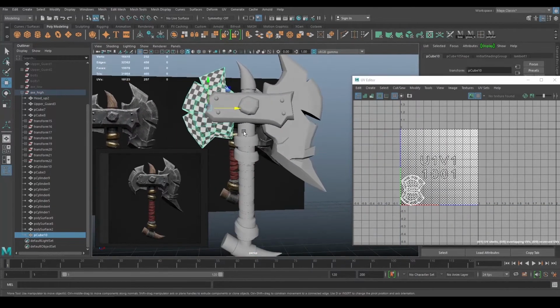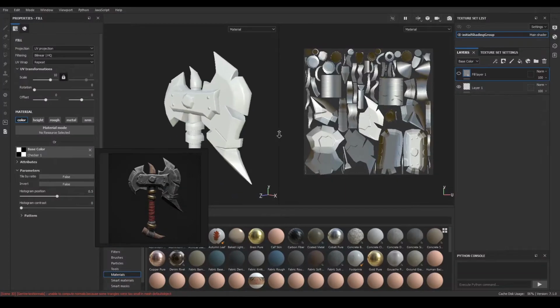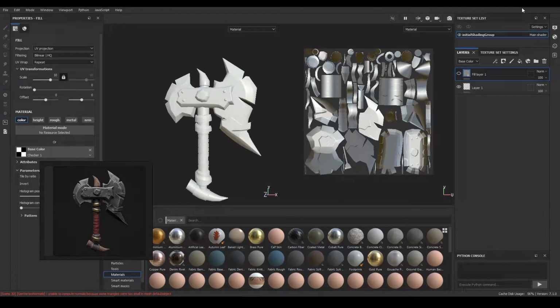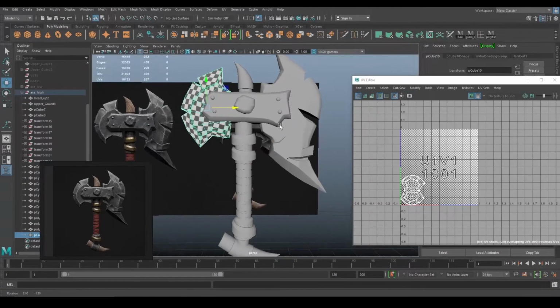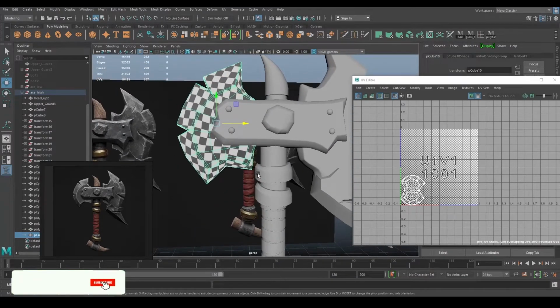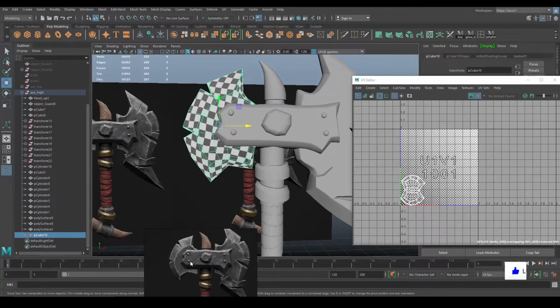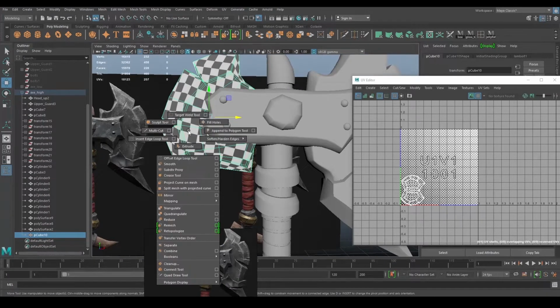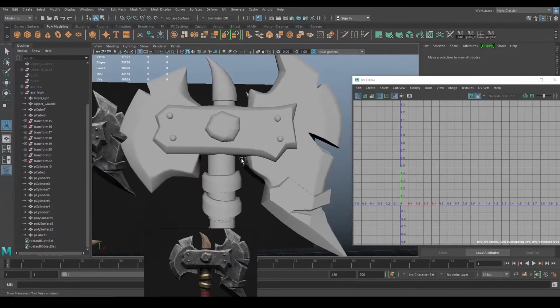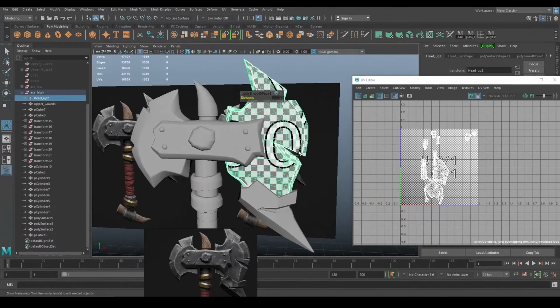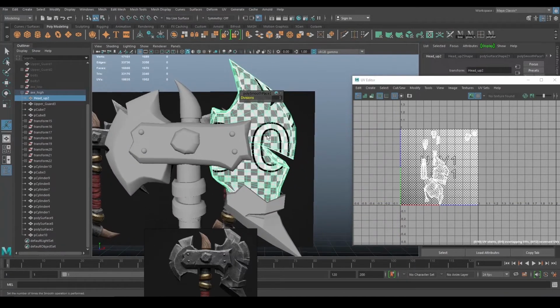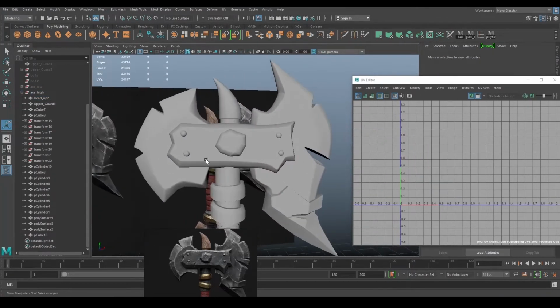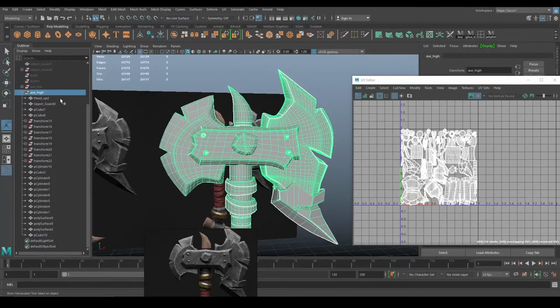Okay, so after going to Substance Painter, I realized that the curvature of the blade is not going to work if I don't add at least one level of subdivision on the low poly mesh. So that's why I'll be adding one level of subdivision on the low poly mesh and two levels of subdivision on the high poly mesh.